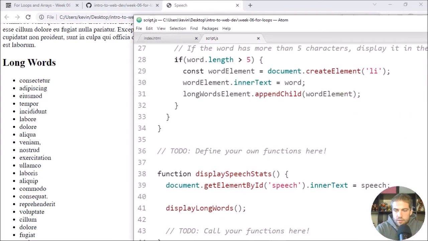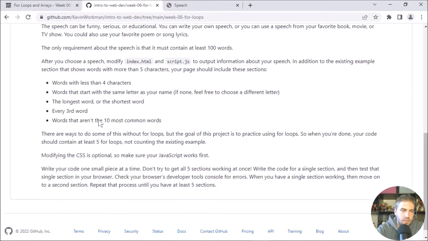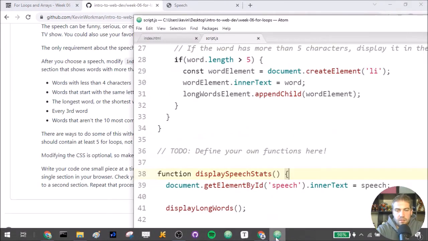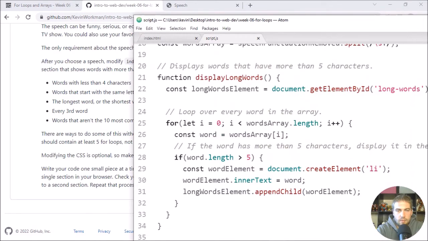But again, let me know if you want some more help with that step. Anyway, so now that I, in theory, have my speech picked out, the next thing I would do is probably just do this in order. Actually, I would start with this one. Words with less than 4 characters is going to be very, very similar to display long words. So yeah, let's maybe start with that.